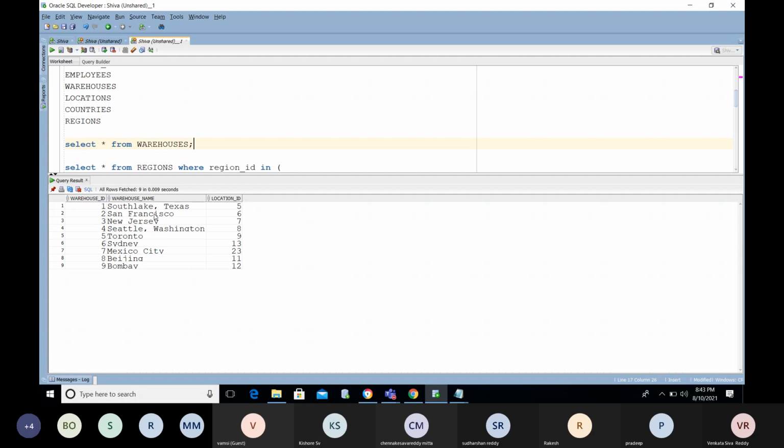So if you want to find out which country or which region South Lake, Texas is related to, I need to identify that. Or else I can say, in region 3, what warehouses do we have available? Kindly let me know. Or the client will ask in US, in South Africa, what regions do we have.